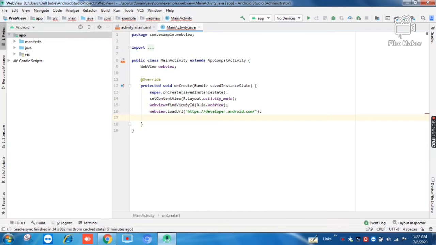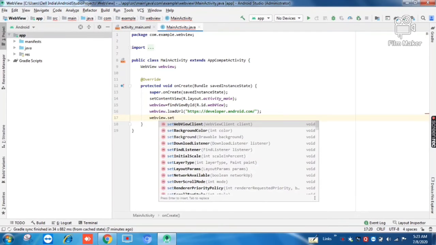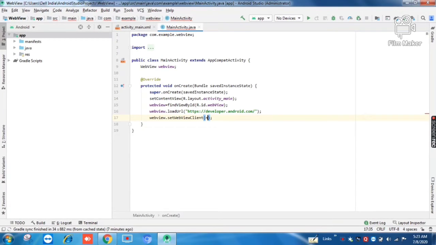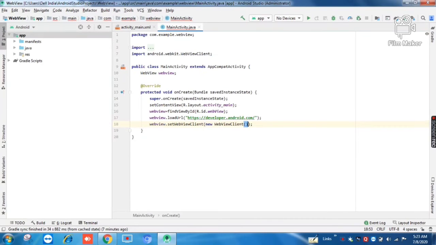And now type webview.setWebViewClient and in brackets type new WebViewClient. This is done so that on navigating inside our website, our application does not go to any other browser. The application navigation remains inside our application.